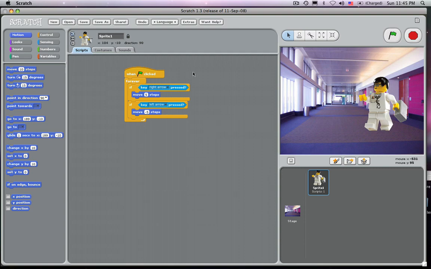Now, let's see. We've already changed our stage or our background. We've had him move. Those are the basic steps for working with Scratch 1.3 with a new project. That's all.